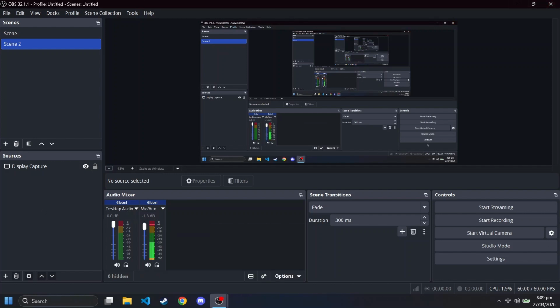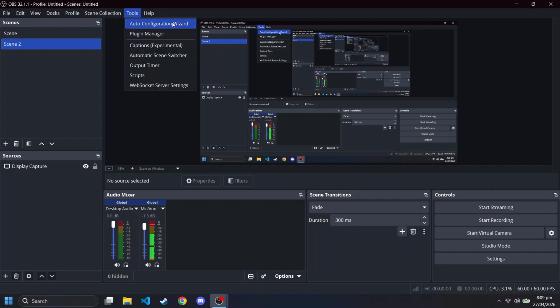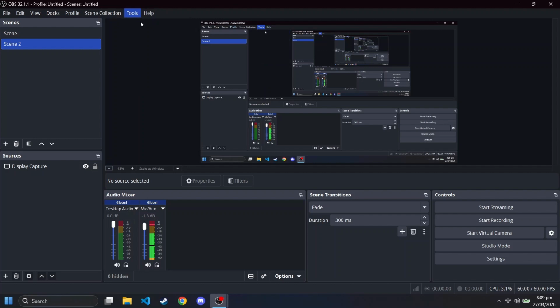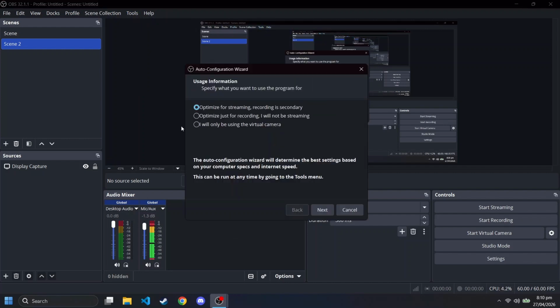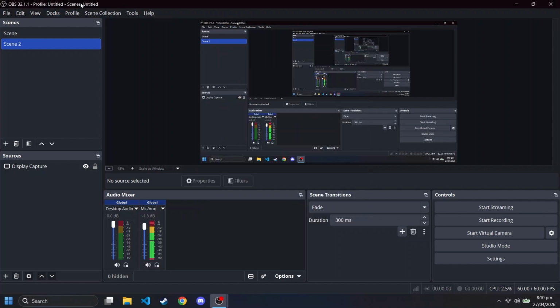Once this screen is opened, you are going to click on Tools and then you are going to click on Auto Configuration Wizard. Now, if you are planning to use this software for streaming, such as YouTube streams or Twitch streams, you are going to click on Optimize for Streaming. But if you just want to record tutorials like me or your gameplay, then you are going to click on Optimize just for recording.